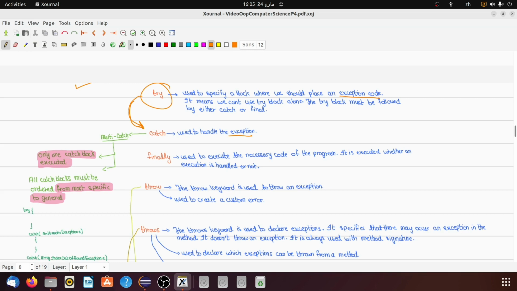The finally keyword is used to execute the necessary code of the program. It is executed whether an exception is handled or not. Whether there is an error or not, the code will be executed. Let me show you.